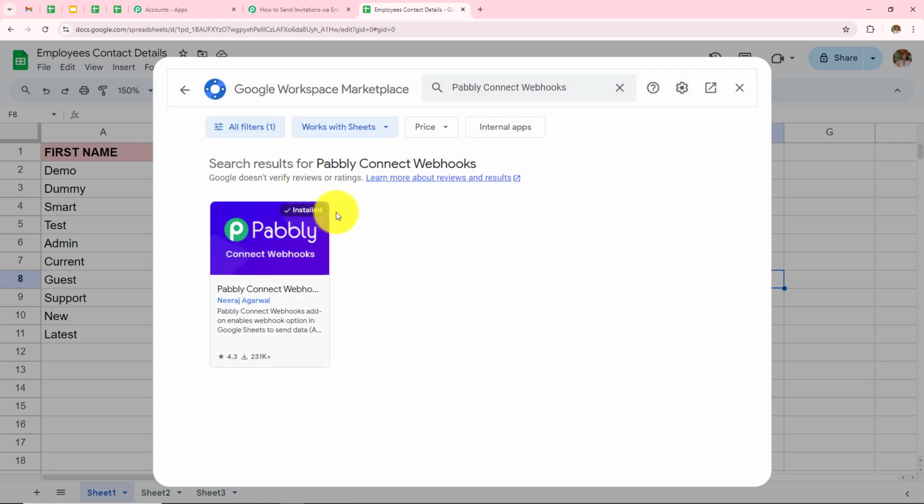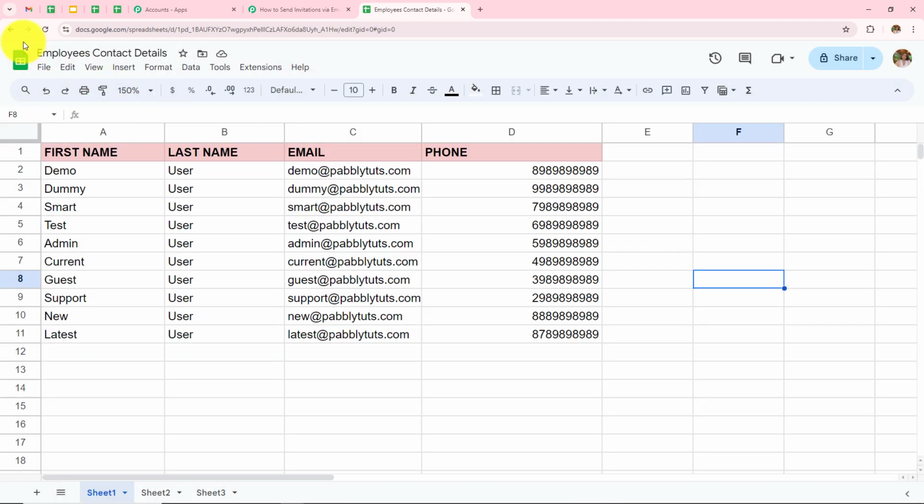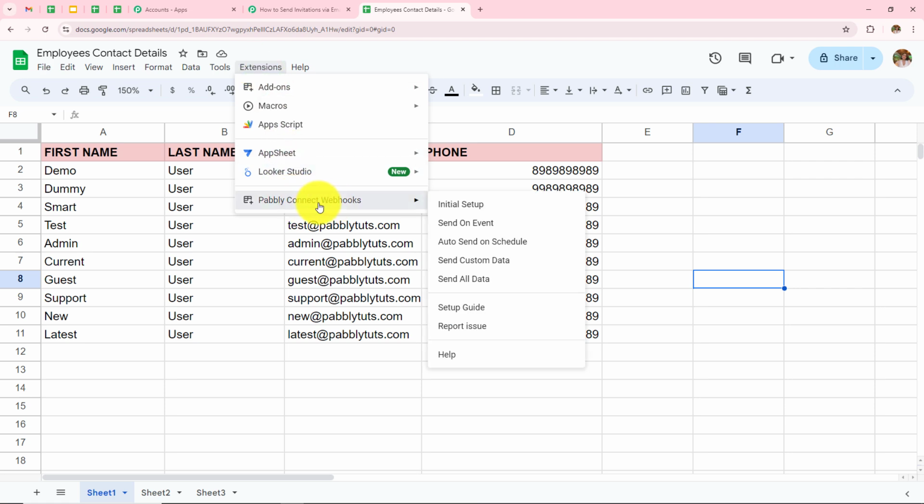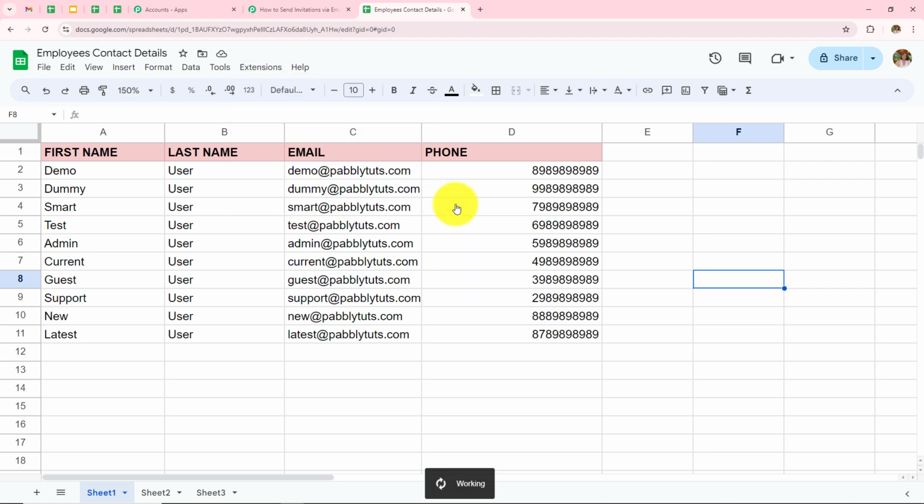And it is showing installed because I have already installed this in my Google Sheets. But if you are doing this for the first time, you have to follow the same process and make sure that you refresh your Google Sheets after installing. So I have to click on extensions and then go to Pabbly Connect webhooks, and then I have to click on this initial setup.